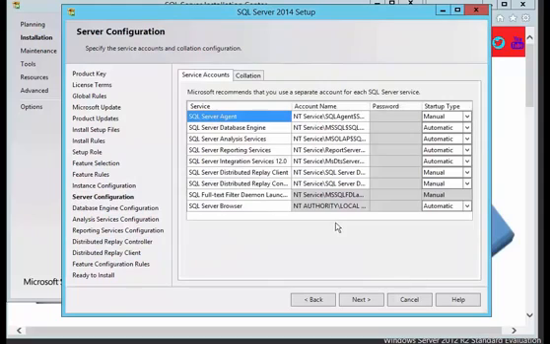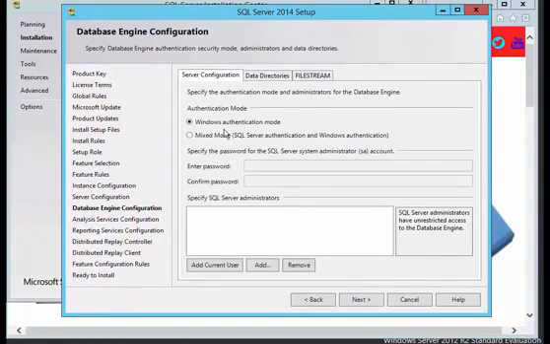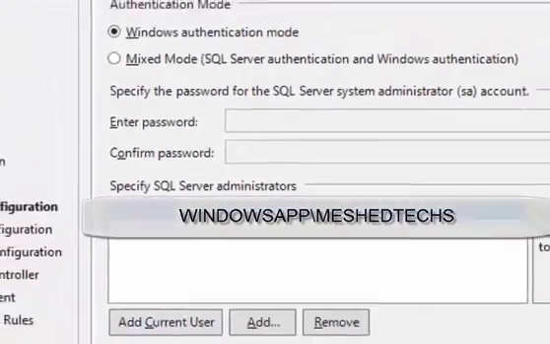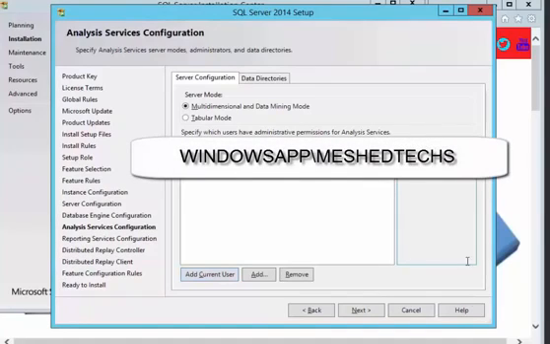We're going to leave everything on automatic. I like to have everything come on, and push next. Here we go. I know in a couple of my other videos I said mixed mode, but for this one we're just going to use Windows authentication. Click on add current user, and then push next, and add current user, then push next.